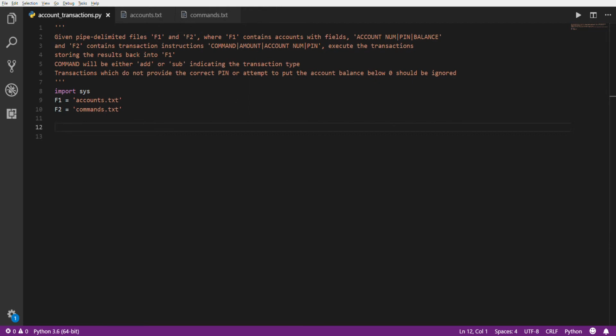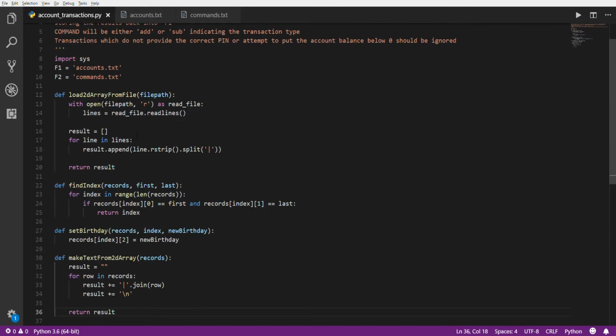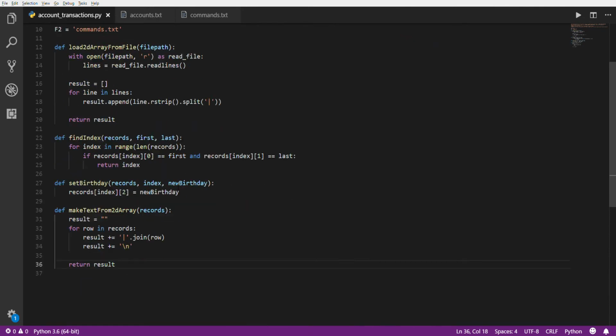Now, if you did the pipe delimited challenge from earlier this week, then you should be able to copy and paste almost all of the code from there straight into here and just reuse it. All right, programming is all about reusable code. So I'm going to do that. I'm going to paste the code that I had from my other one.